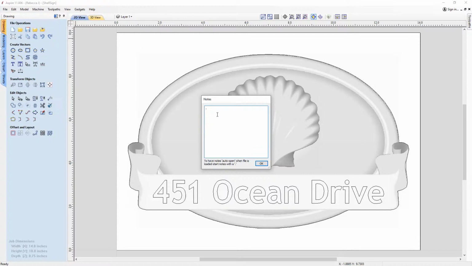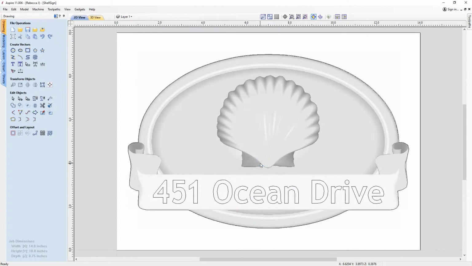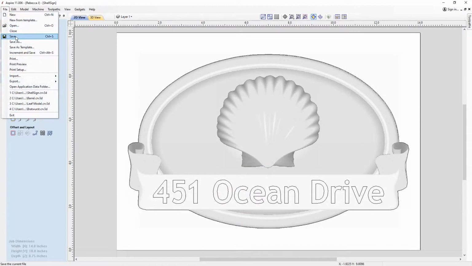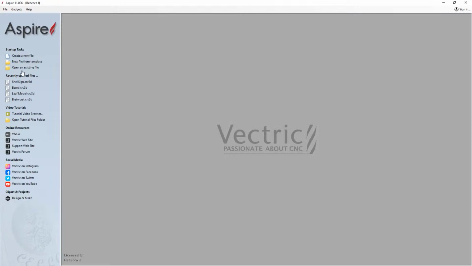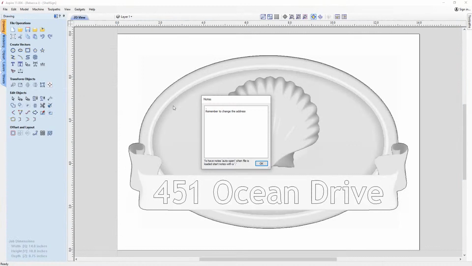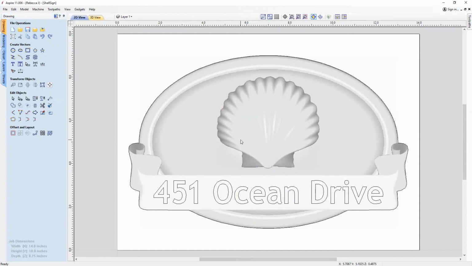So if we put a full stop in there, and then I could say, remember to change the address. That way I'll know that when I come to open this, I need to change the address for my generic shell sign, and I can OK that. Then I could just press File, Save, and then go to File and Close. And if we open that file again, because we've put that dot in, you'll see that this notes box has come up and it says remember to change the address, and so I'll remember to change that address because of that note.